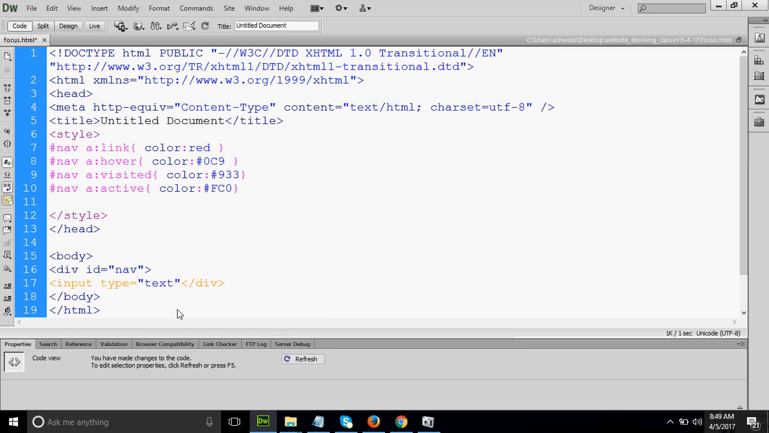As you have seen on websites, once you click on the input button, the input increases in size. This is a focus behavior. So what I am going to do right now is say input colon focus.